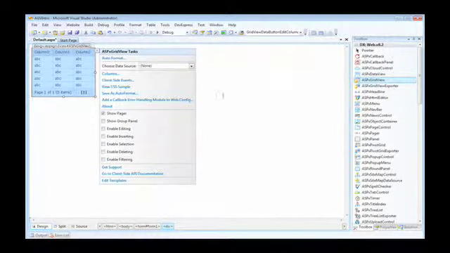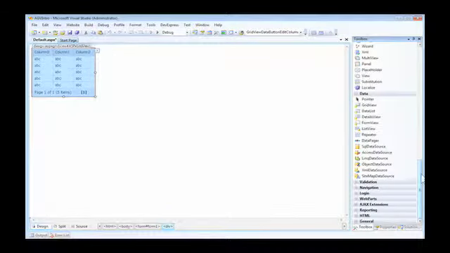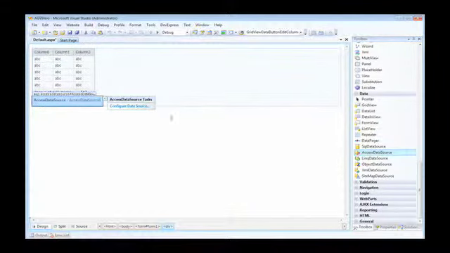Now we need a data source to point to the Access file. And there's one of two ways you can do this. You can either just select the choose data source and select new data source, or you can actually drop the data source yourself by going to the data tab and double clicking on Access data source.